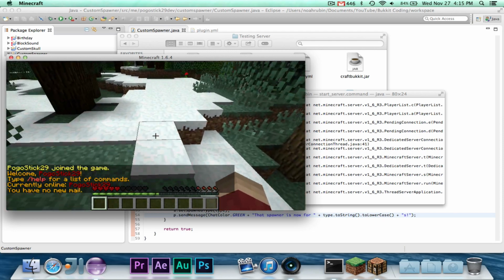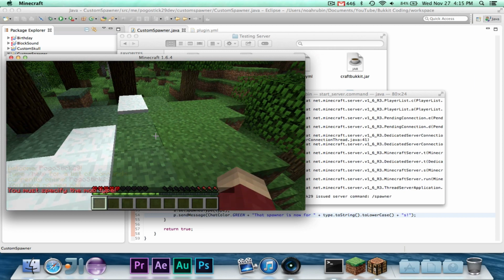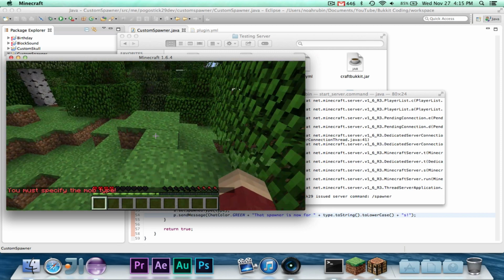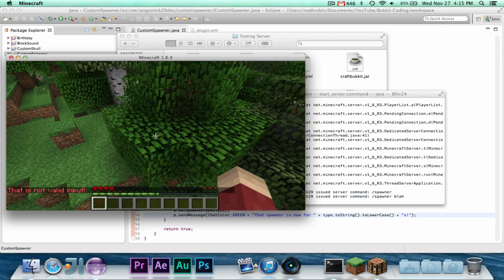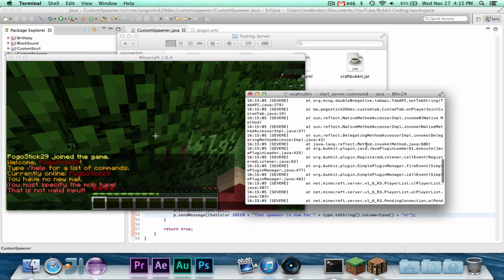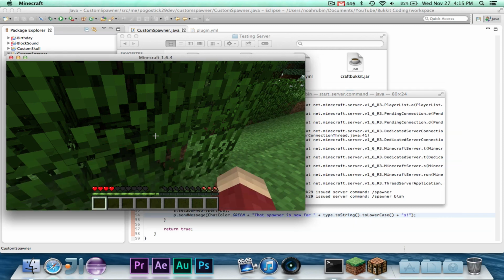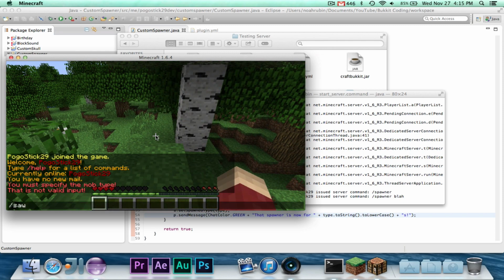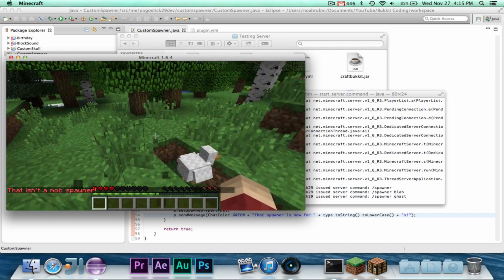Okay. So first, let's just verify that the command works and it does all of the checks properly. So let's say I go ahead and do spawner. It will say you must specify the mob type, just like I said. And let's try slash spawner blah. It's not valid input. Now what's this? It just happened. Ah, that's Tab API. Okay. So that is not valid input. Good. So, let's say that we want to do spawner ghast. That isn't a mob spawner. So that is valid input, but it's not a mob spawner.